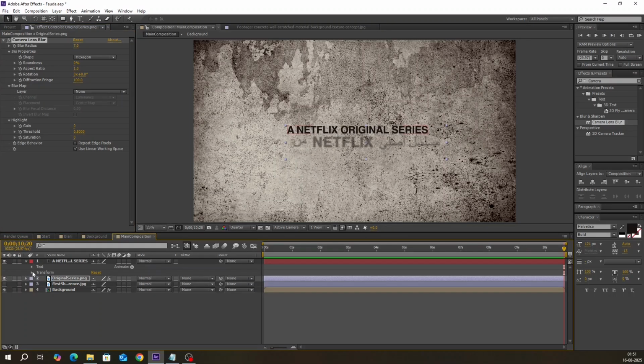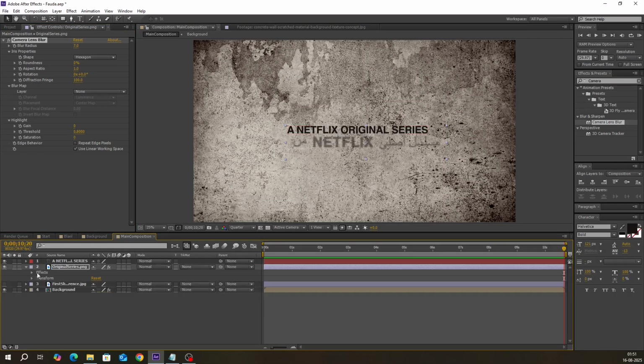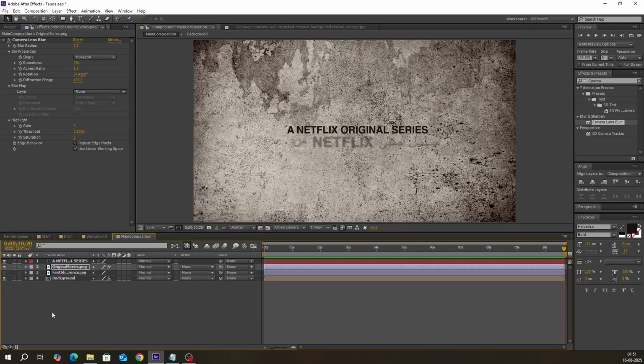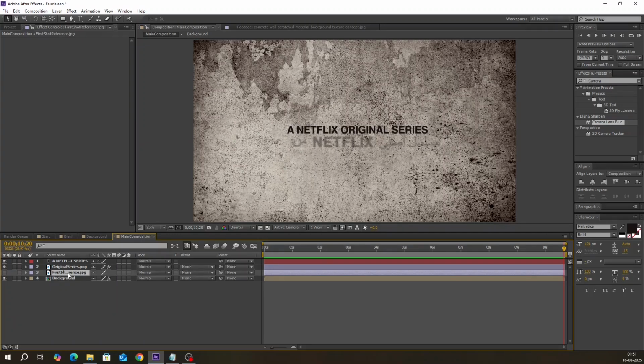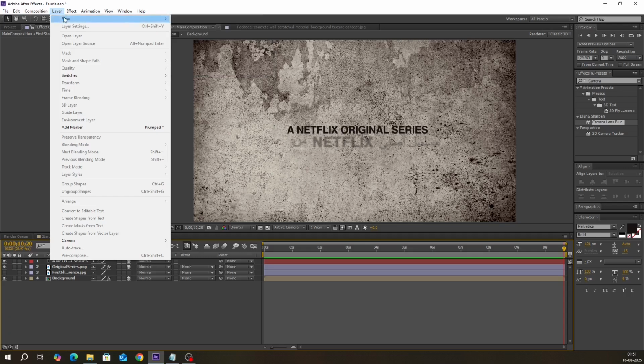And reduce the opacity if it is looking too bright. Okay, so we are ready with our text. Now we're gonna create a vignette effect and we're gonna create a light. So to add the light, first of all, we need to create these layers in 3D. So we need to convert these layers in 3D so that the light will affect these layers.